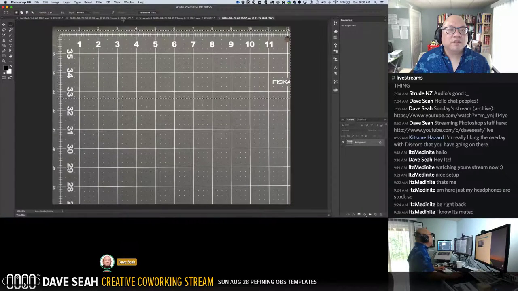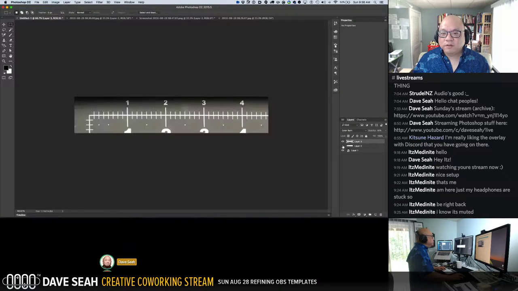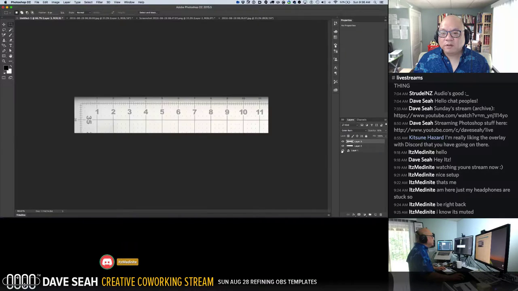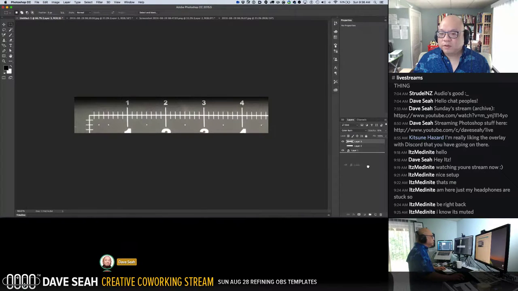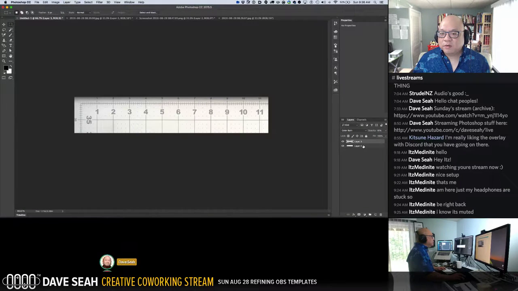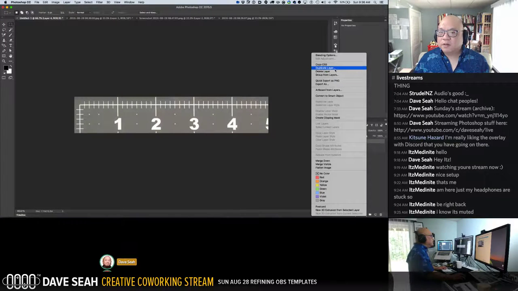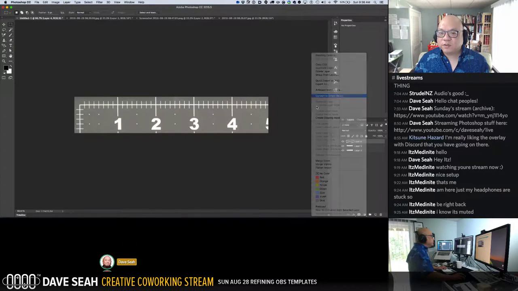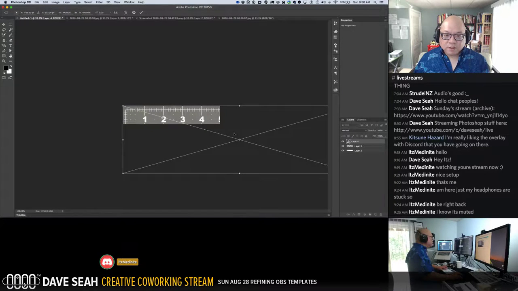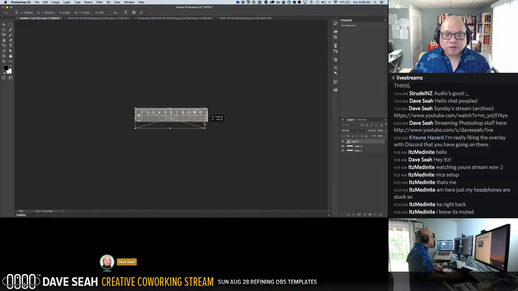So let's take that and go to my template again. That's the old one. Let's get rid of that. And let me paste this on top here. Let's convert this to a smart object. This is already sized correctly.